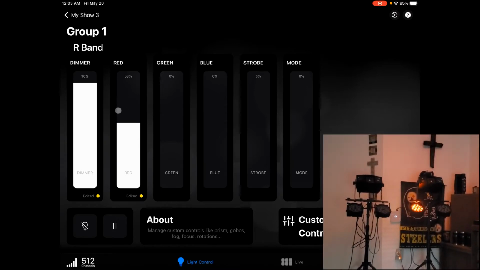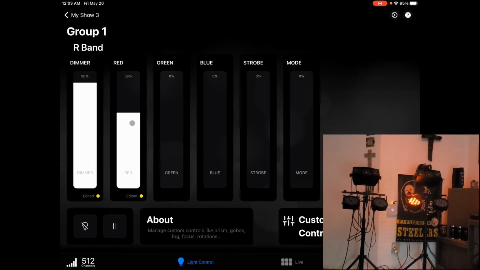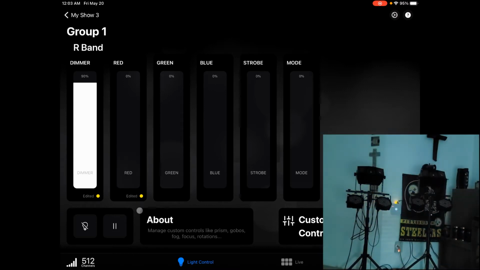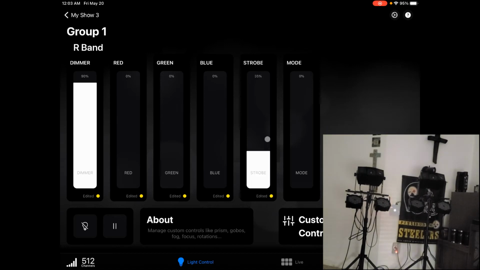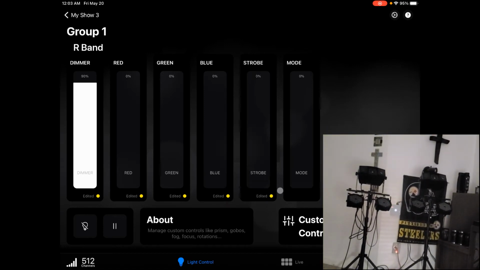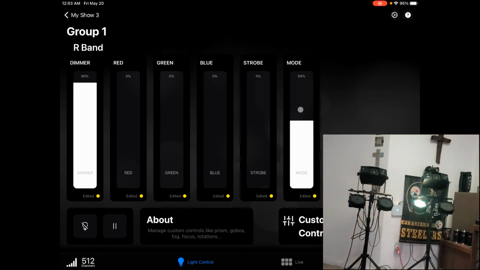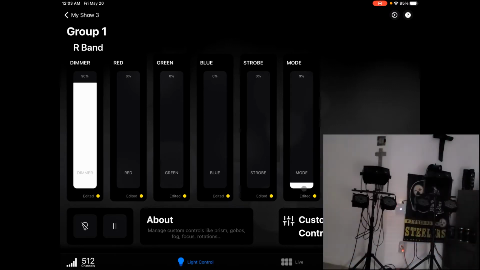Okay, so let's look at how this plays out. You can see that the right band is here. I have control over the red. I have control over the green. I have control over the blue. I have control over the strobing of it. And I also have control over the mode, how that independent one operates, which type of mode this thing is going to go in.